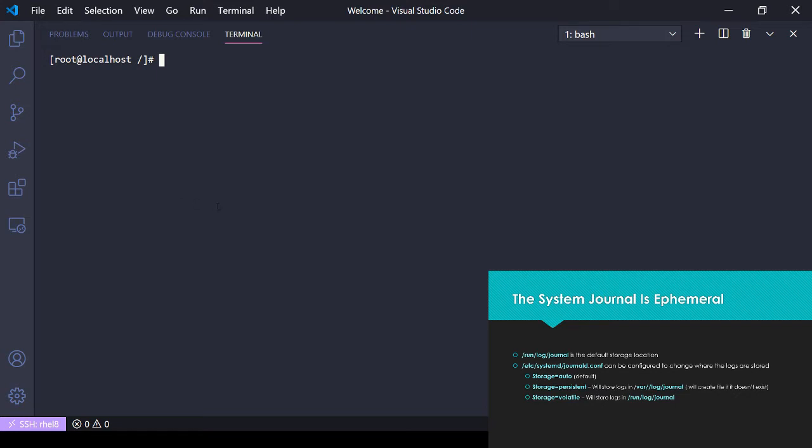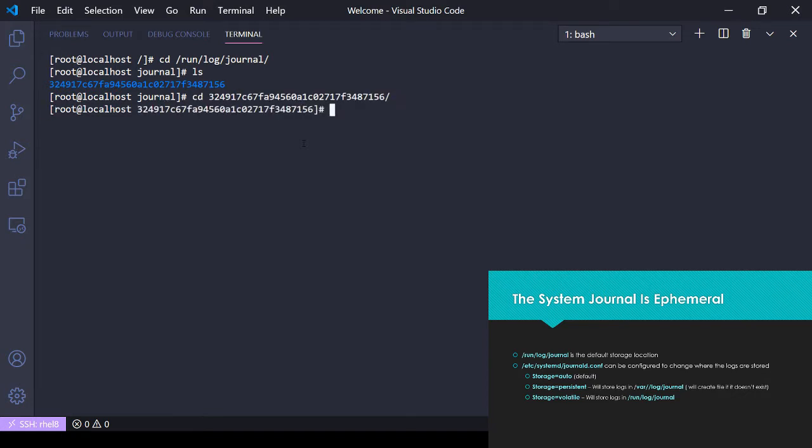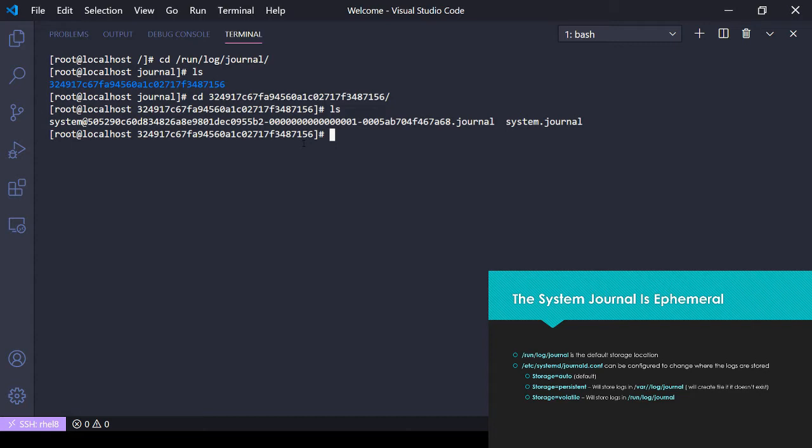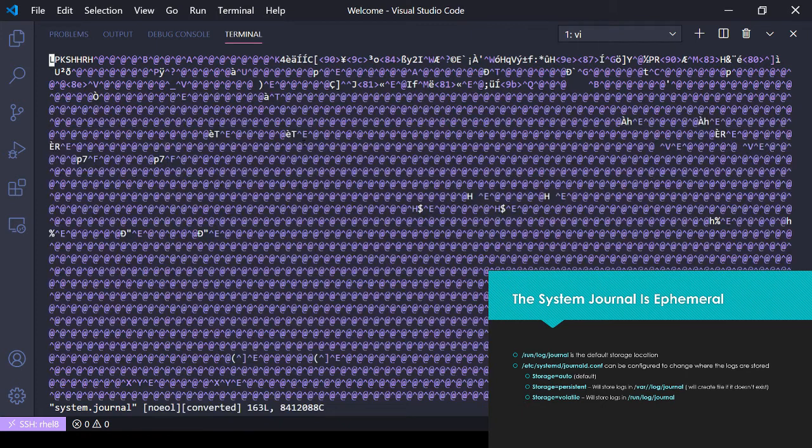And that's because the system journal is ephemeral. All of its logs by default are stored in /run/log/journal. You can see that over here on the PowerPoint. So if I cd to /run/log/journal and do an ls, I've got a directory here that looks like nonsense. I'm not going to be able to read any of these, so maybe I just have a system journal. It's a bunch of gibberish, but it's ephemeral. Everything in here is going to go away on the next reboot.